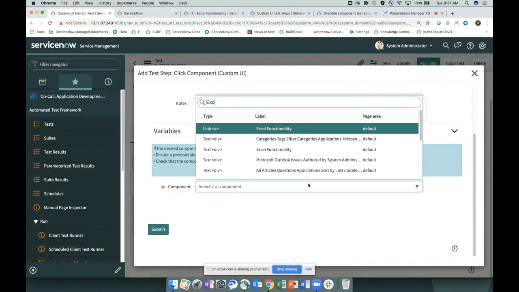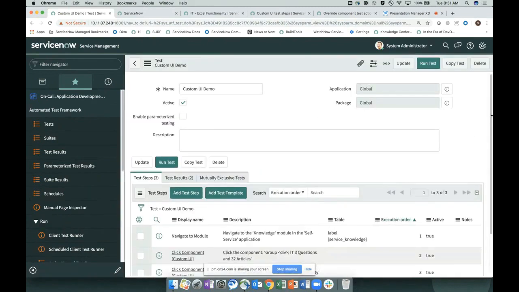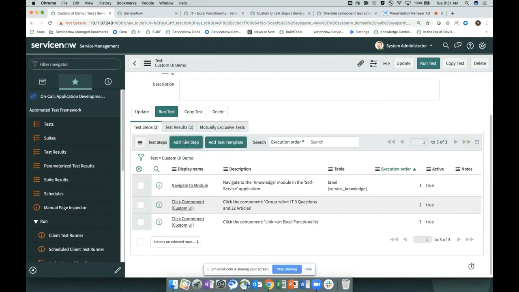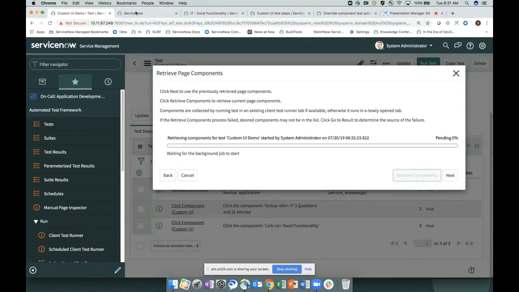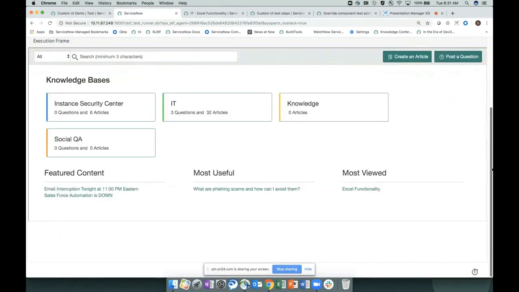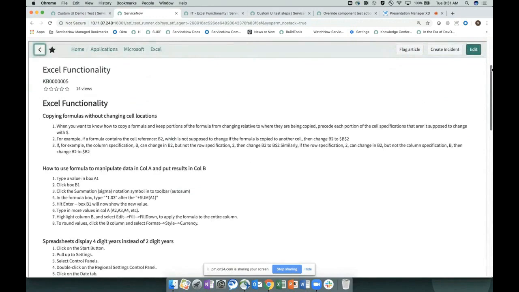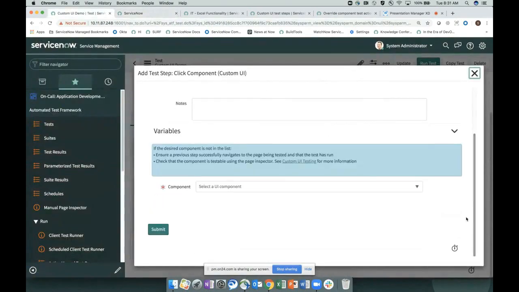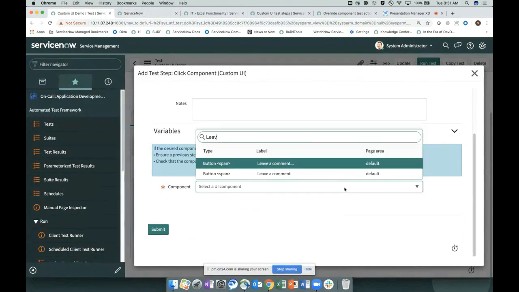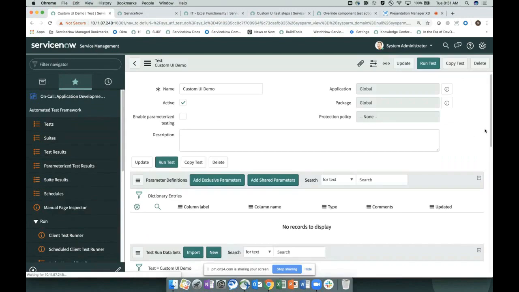So now I'm going to say, okay, next is I clicked on this particular link, right? And then I clicked on this component button. After clicking that link, it will open the knowledge article where I want to click on the leave a comment link, right? So this is what I did.